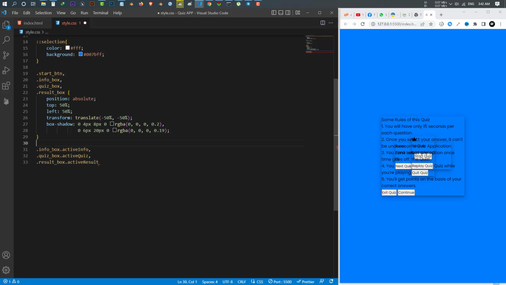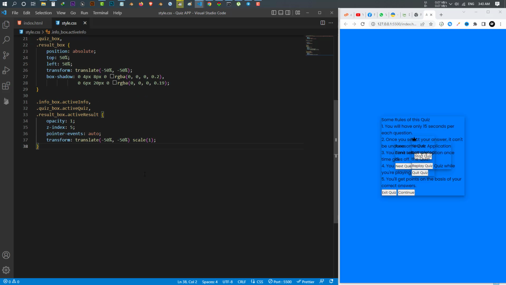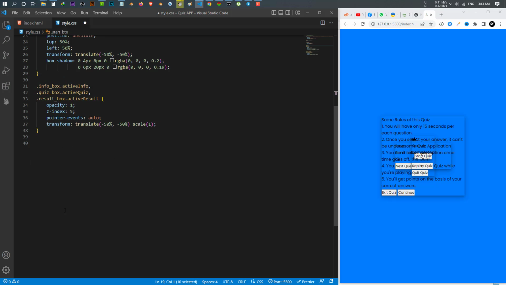I selected the info box, I selected the quiz box, and I just add this active info class for this one, and this is active quiz, and for result box I add active result. And let's give them all a design. What I want to do is change the opacity, z-index, and a few other things. So I applied the opacity to 1, z-index to 5, pointer events to auto, and I also put it at the center.